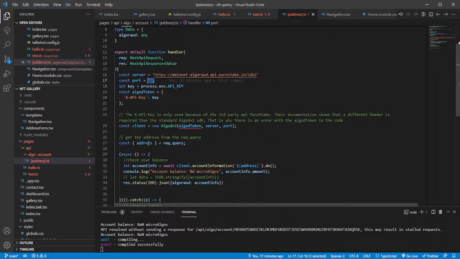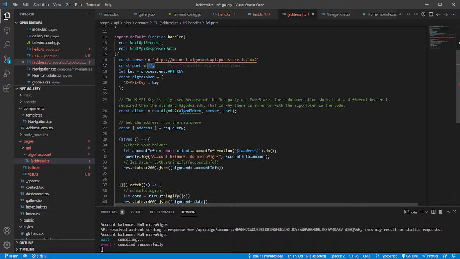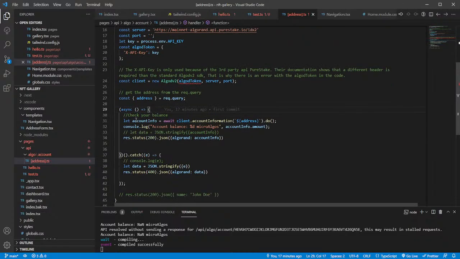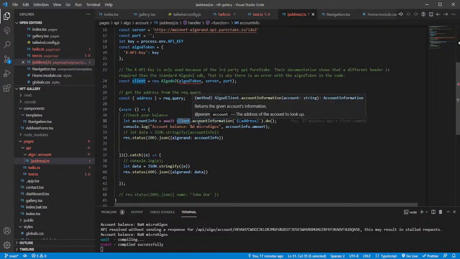And then, of course, it's going to use an async function right here. You'll see the asynchronous function, and here's your function right here. When you're doing this function, you're going to get account info, and you're going to await. So you're going to get this client that is from the algod V2 over here.